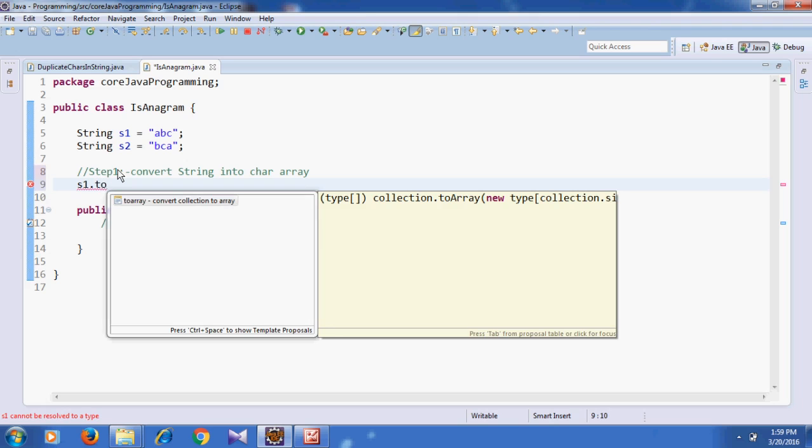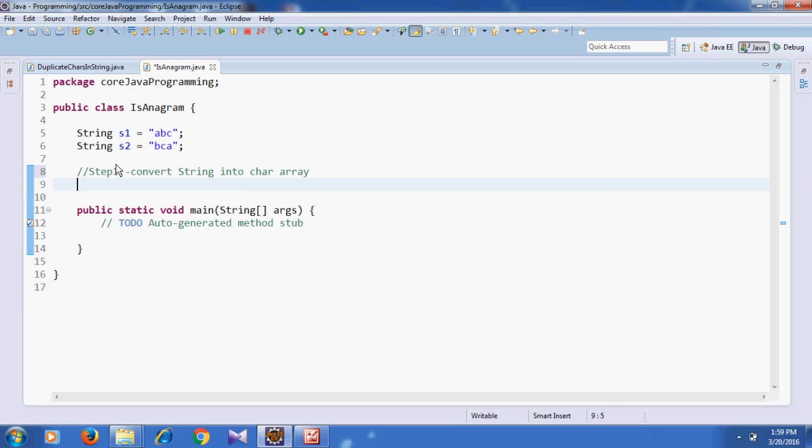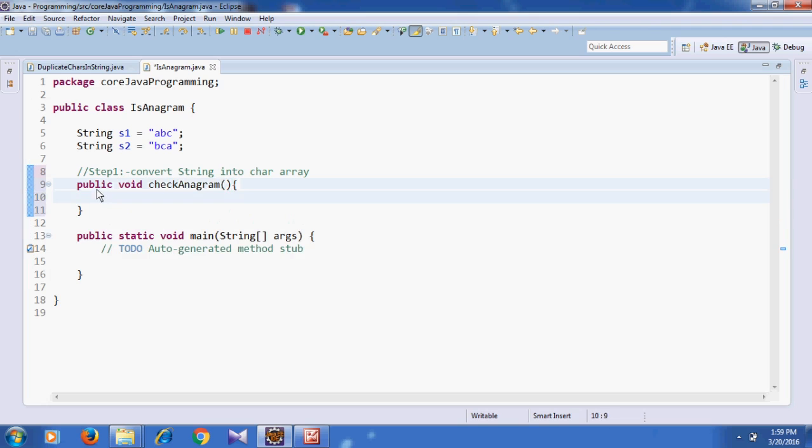No wait, I cannot write inside the class. I will make one method here, better. I will write public void checkIsAnagram, right? And to check the anagram, how many arguments are required? Two arguments, because we have to supply two strings: String a1, comma, String a2, right?